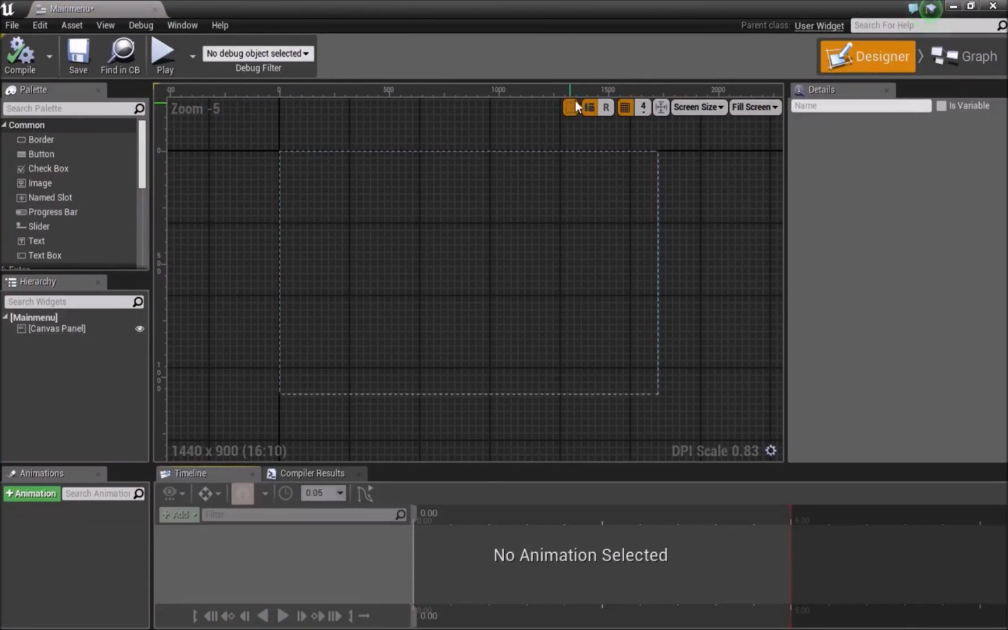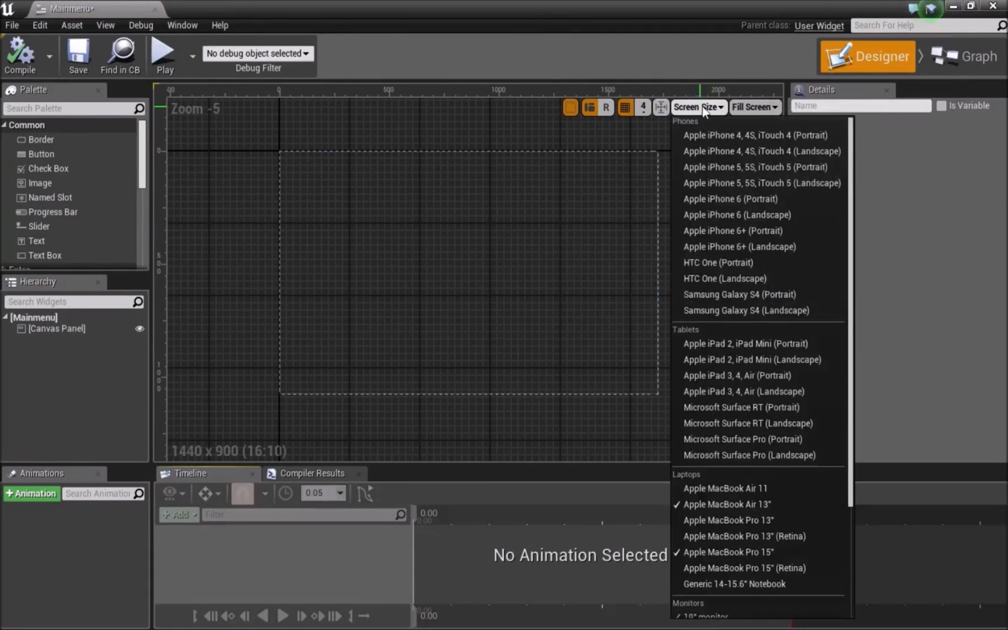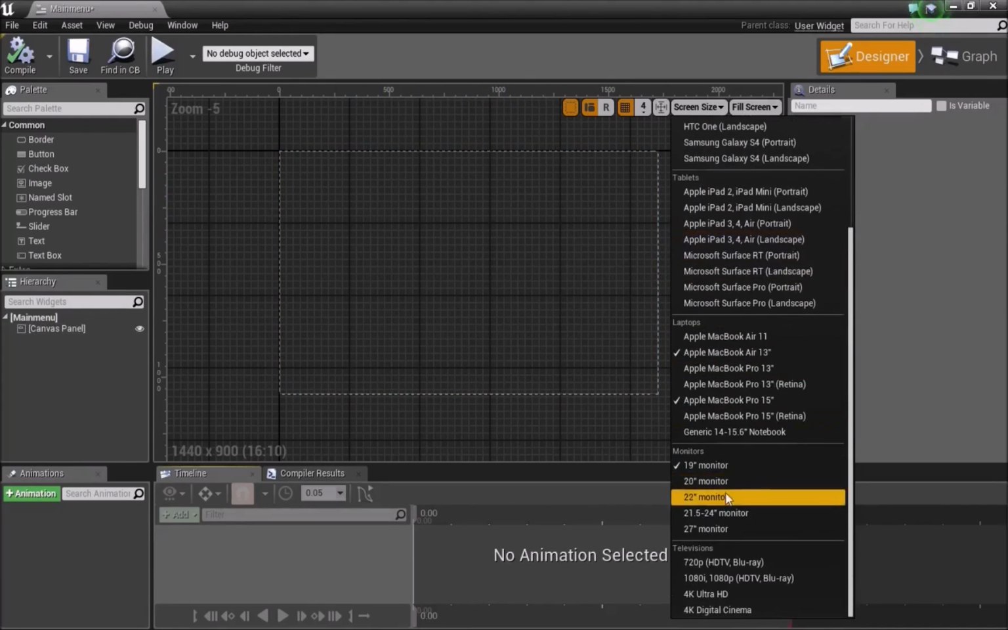If you're making the game for a phone, you can change that down here and you can see what it will look like on different devices. If you're making a game that will work on different platforms, for different screen sizes, you can edit that down here, and whatever you change here will become default for the individual options down here.